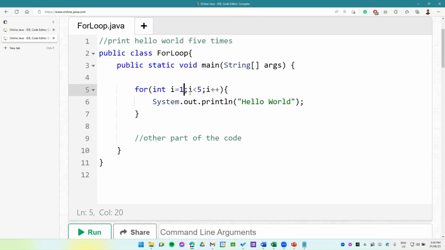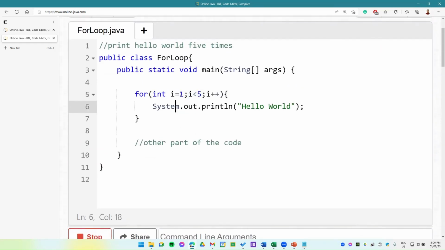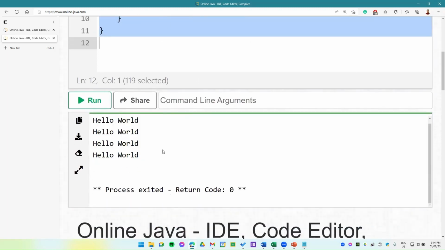Sir, what if I want to start at 1? If you start at 1, the result is you only have 4 hello worlds. It goes 1, 2, 3, 4, and at 5, it is false. So that's 1, 2, 3, 4 only. Okay? So let's try to run the code. Since we changed it from 0 to 1, we'll be expecting only 4 hello worlds in the output.